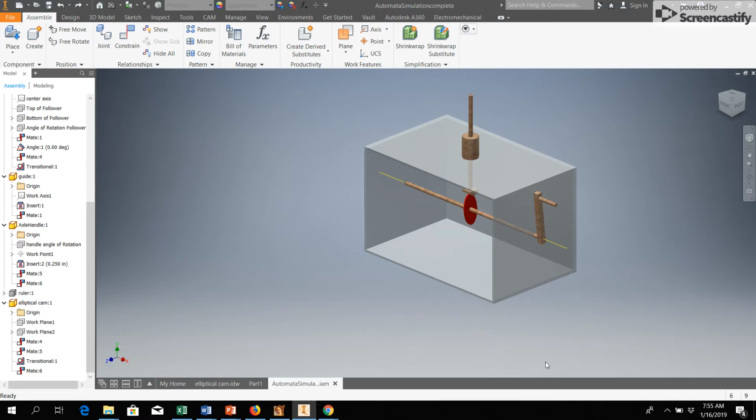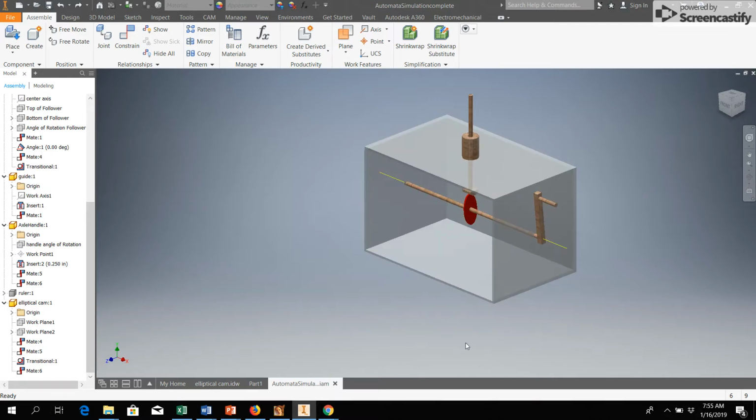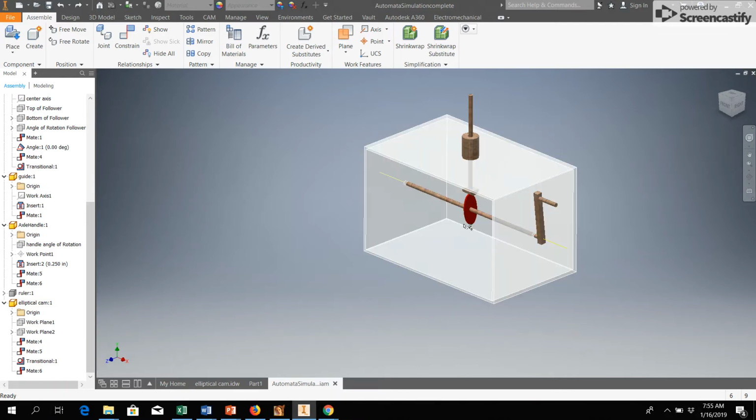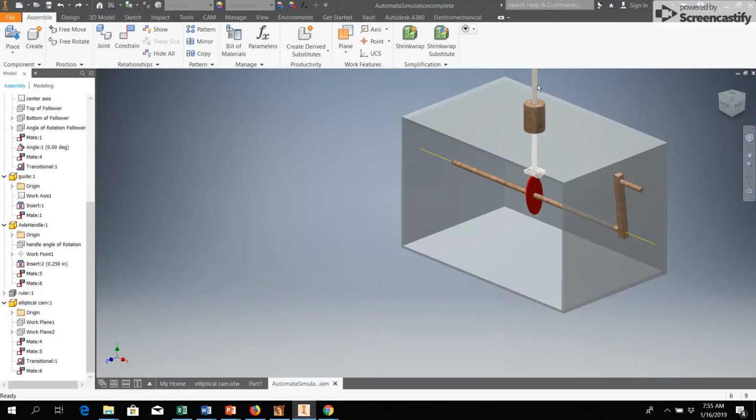So this is the second part of a multi-part video set on how to make this box that's on the screen right now. You can see the elliptical cam that I made in a previous video, and now it's inside a box. We have the follower here, and the cam is attached to this handle that as I turn it, we can make it rotate around, and you can see the follower then moves as the cam rotates.